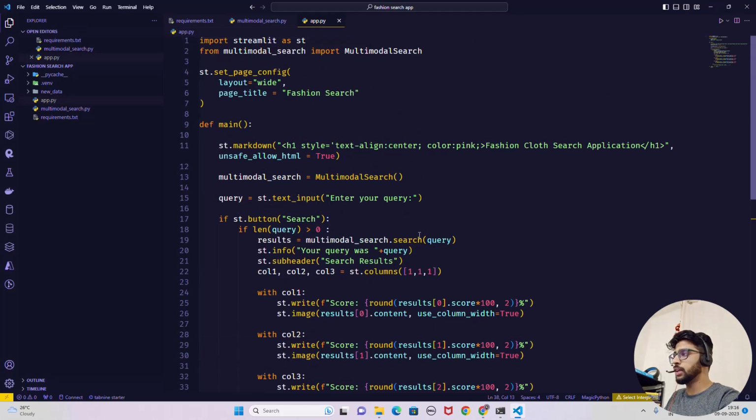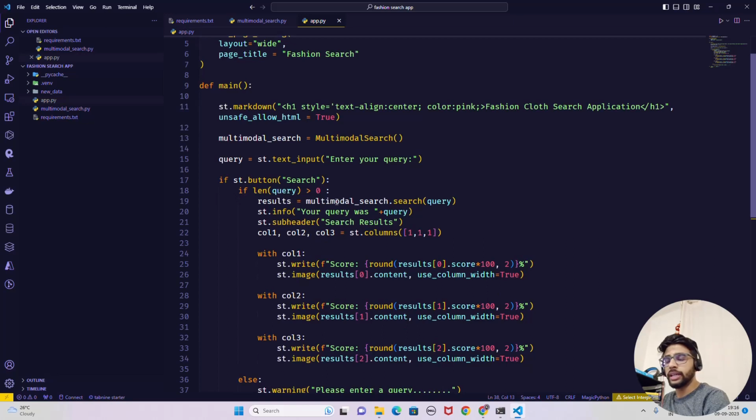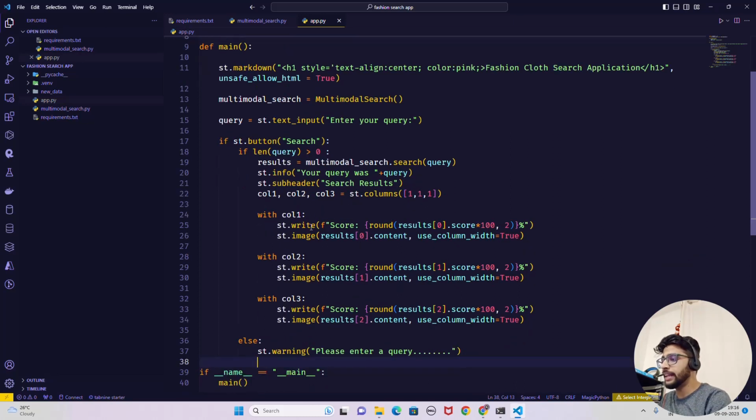This is what we are doing here, guys. We're using our multimodal search, and then we have the query with ht.text_input, enter your query, and then we have a button, and we check if the query length is greater than 0, meaning there's a value inside it. We execute that multimodal search function, pass the query, then we have info, your query was plus query, and then the subheader, which is your search results, then 3 columns, and inside each column we are rounding the score to 2 decimal points and getting the results. You can see it over here with results 0 and then times 100, and that's what we are doing in this, guys.